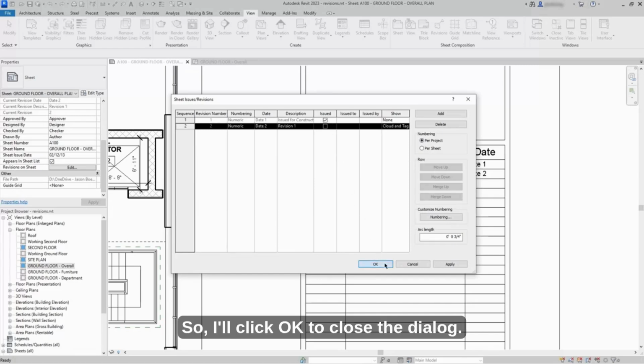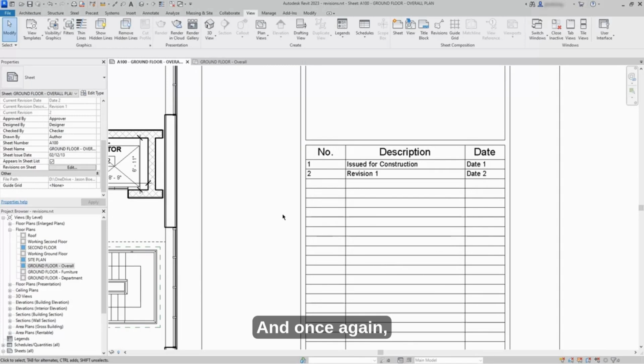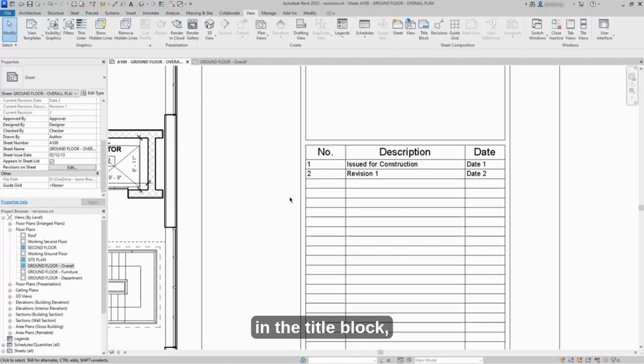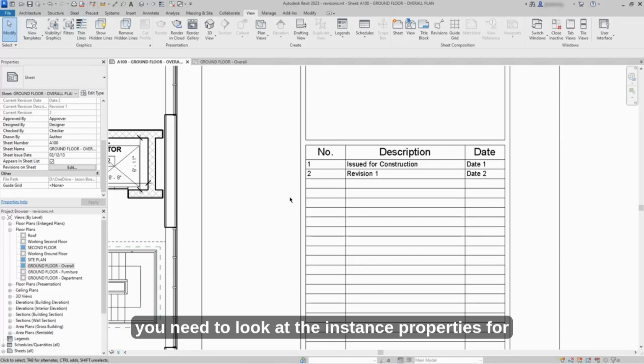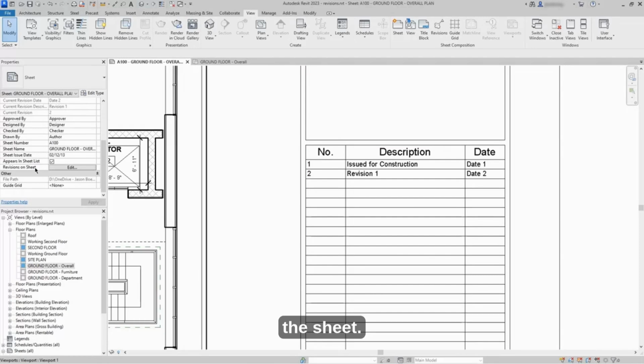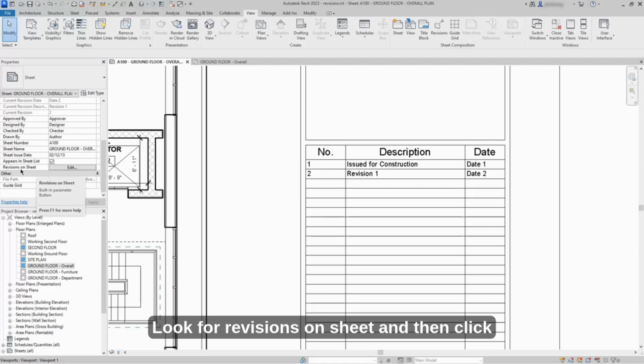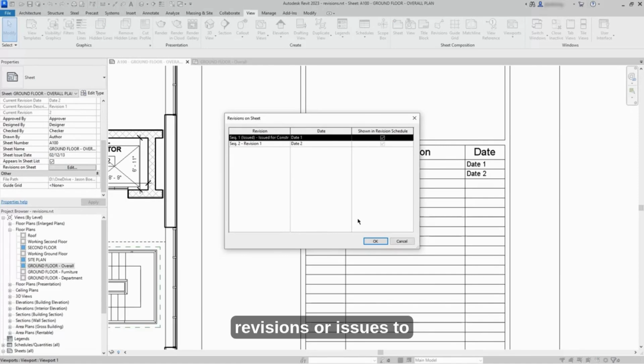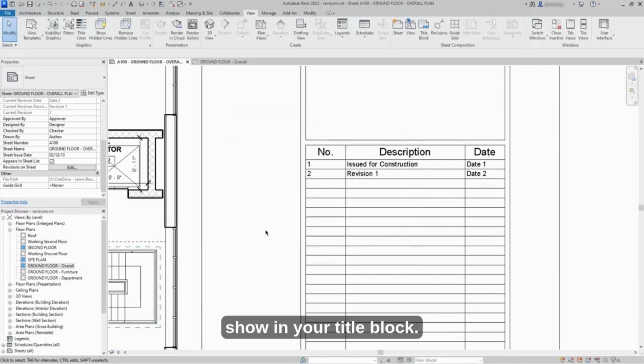So I'll click OK to close the dialog. And once again, to access the dialog to control which issues or revisions appear in the title block, you need to look at the instance properties for the sheet. Look for Revisions on Sheet and then click Edit. And that's where you can control which revisions or issues to show in your title block.